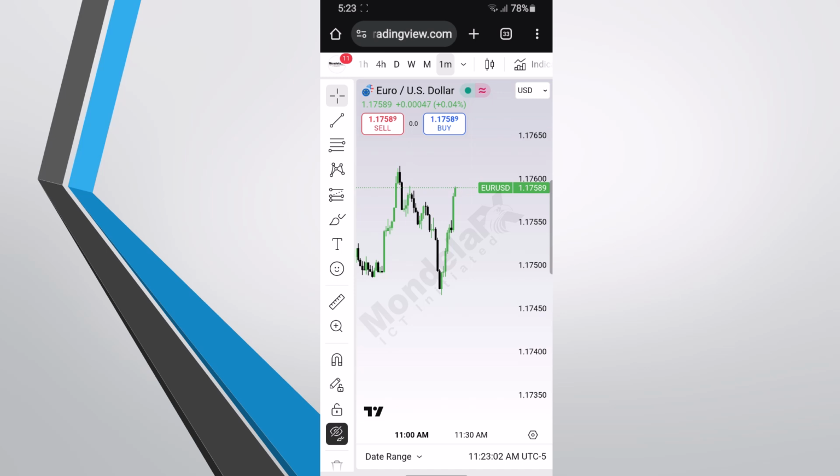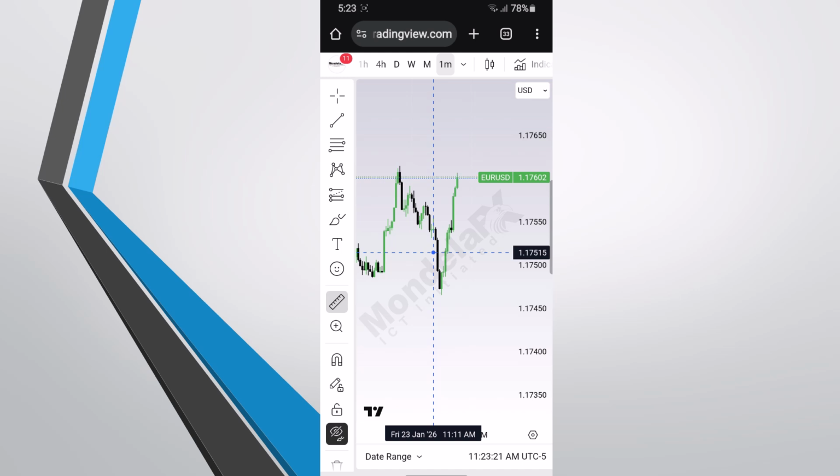When we come here, where is the measurement tool again? Look at it here. This is the measurement tool here. All right, this one. When you pick it, you now take it to where, look at these dots right here. That's where the price is. You now click it. I want to measure the pip from there down now. So you drag it down.